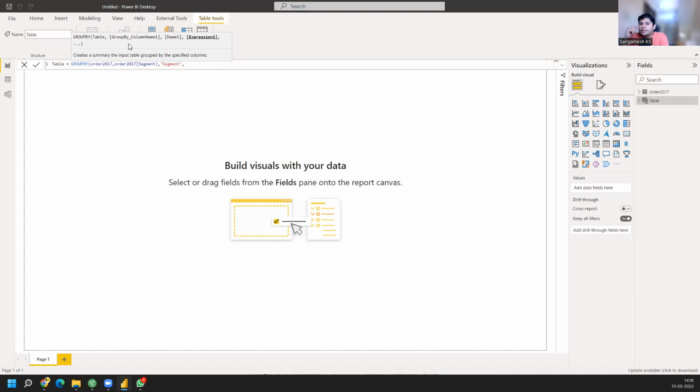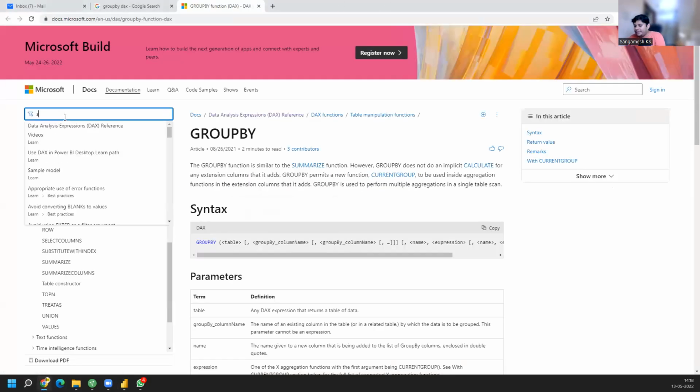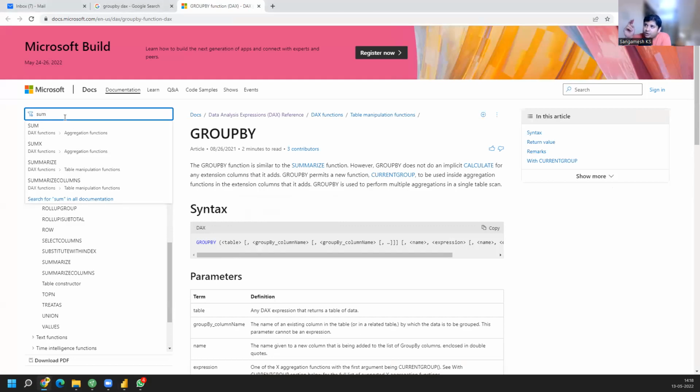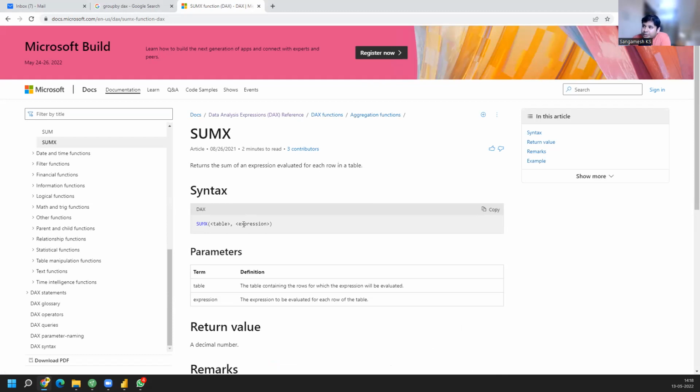I just want to give you a small idea of what is meant by expression. Yesterday I had actually discussed this. When I say sum, there are two types of functions. One is called sum, and one is called sum x. What is this sum x going to do? Sum x is an expression. Sum is an aggregation. I just want to open sum x. So if I look here, this is an expression.